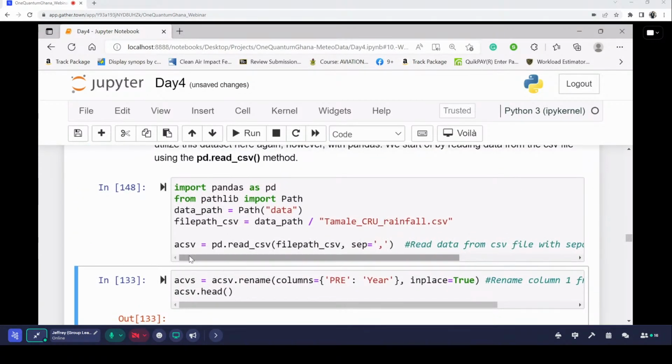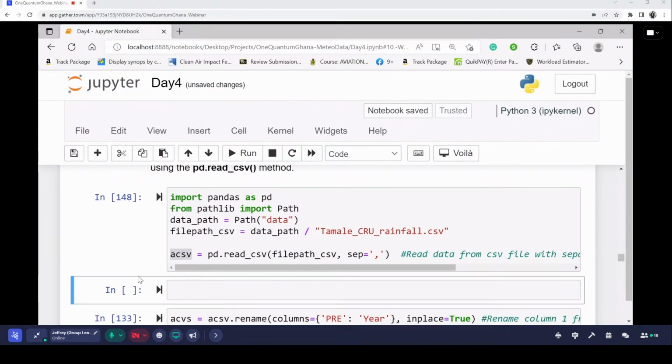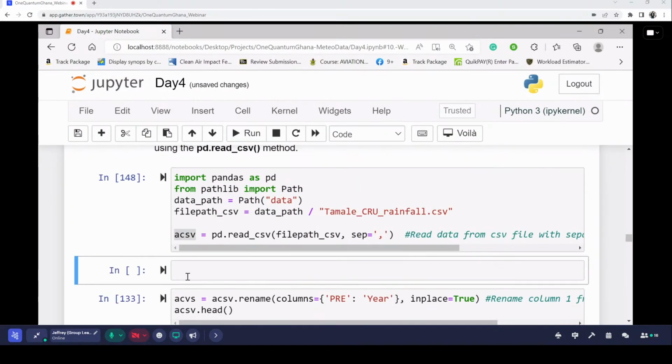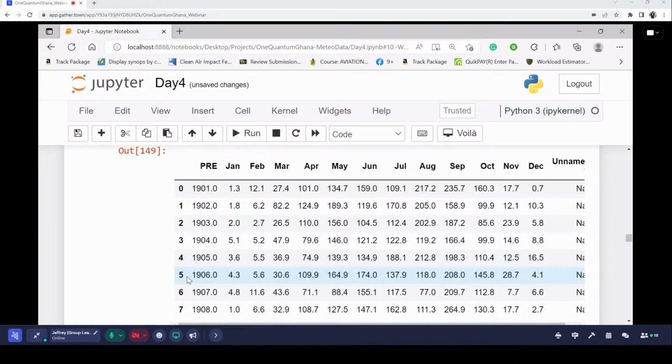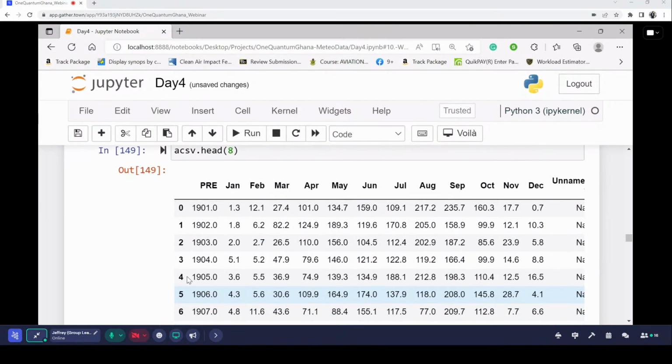now this should read our data from the file we've specified and then split them column by column and pass the output to the file name acsv. Alright, now if we look at our acsv, we can see what it contains. So maybe I want just the first 5 rows, so .head. By default that will produce the first 5, so let's say the first 8 rows, so 8. And then we get to see what the data contains.